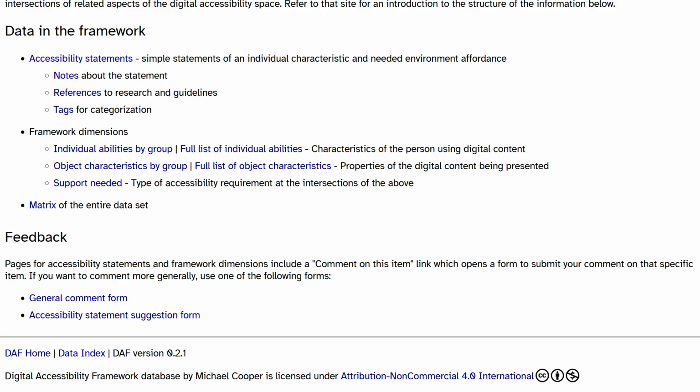Currently, we have only basic mechanisms to provide feedback. Each item in the database has a feedback link specific to that item, as we saw earlier. On the data index, we also link to a general comment form in which you can put anything relevant. If you want to suggest a new accessibility statement, there's also a link to a form that has more structured input. We hope to enhance our feedback options soon. Meanwhile, please use these to get in touch.